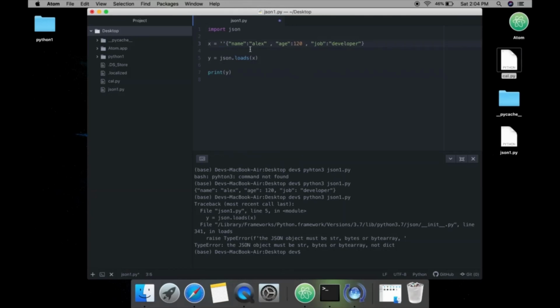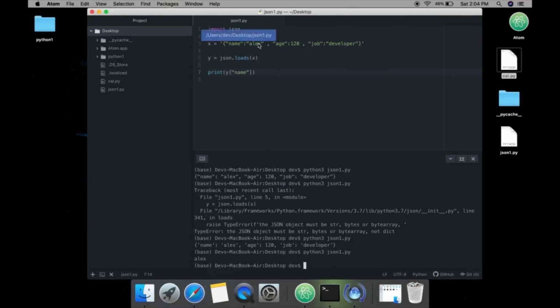One thing I forgot to add here is these quotes. In the JSON type of file we have these quotes around the data, so that it's nearly separated from that one. So now if you do the same thing and try to run that, you will get it in the form of a dictionary. And here what we are doing is something like y of, we are printing name there, then we have name. Save this one, and when you run this one you will get Alex. So that's how you can convert JSON files into Python files.